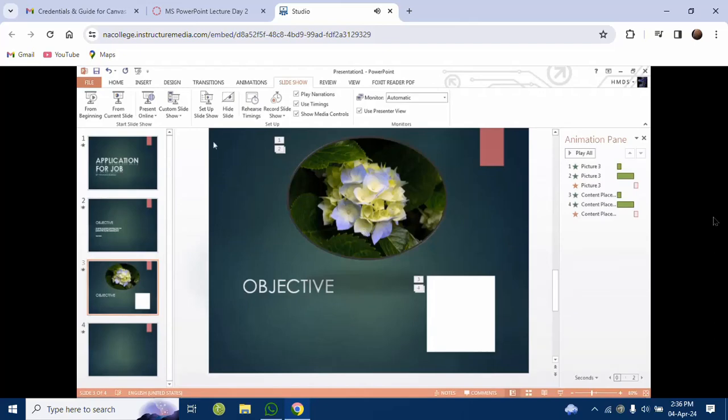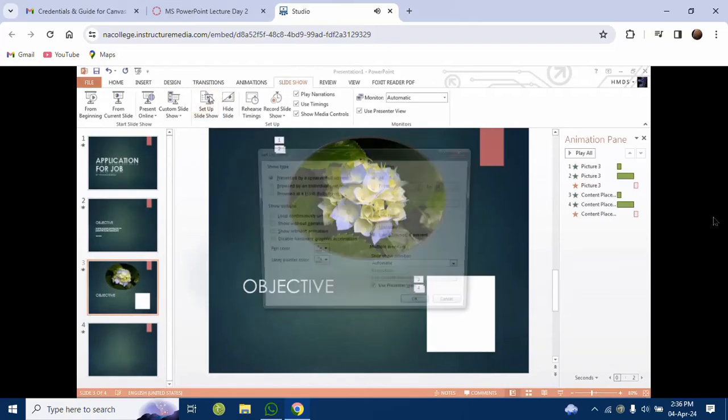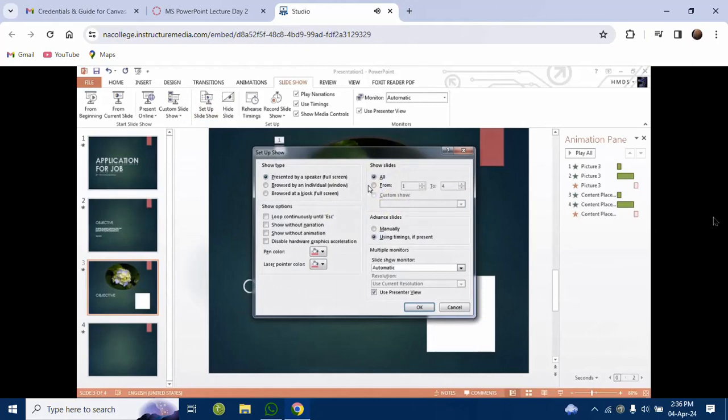For more options on setting up a slideshow, I click on Set up Slideshow, and now it brings me options. Under slideshow type, it says presented by a speaker, which is full window, browsed by an individual, which is a window, or browse at a kiosk, which is full screen. And then show options: it can continuously loop until someone presses escape. And then there's show without narration and show without animation, just in case. Let's just say I have animations in here but I don't want to play them. I can just click on this and it will play without them.